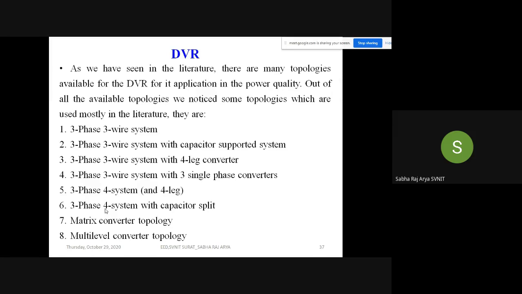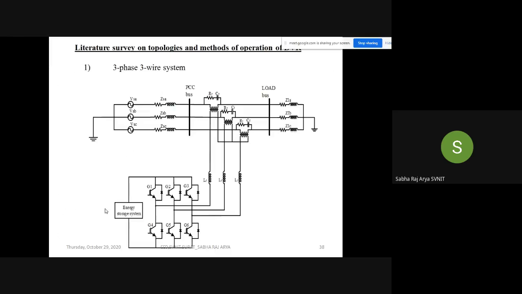Again, we have many topologies. In this case, maybe a three-phase three-wire or four-wire system you can use, maybe with split capacitor, matrix converter, multi converter, and many others. So many things are there in this area also. Till now we have one control sub-topology, meaning 3-leg topology and 6-leg topology, and we applied some control and optimization techniques for tuning the PI gains, KP and KI. Those systems we have developed and they are working also.